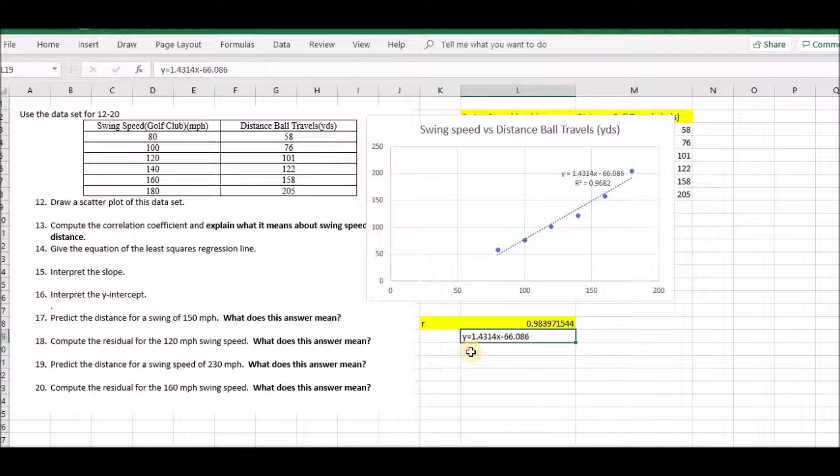Next, we're going to predict the distance for a swing of 150 miles per hour. What does this answer mean? When the speed is 150 miles per hour, how do we predict the distance the ball is going to travel in yards? We're going to use the model that we created, which is the equation of the least squares regression line, to answer that. And we're going to say equal to 1.4314 times 150, which is x, minus 66.086. And that is how we're going to predict it.